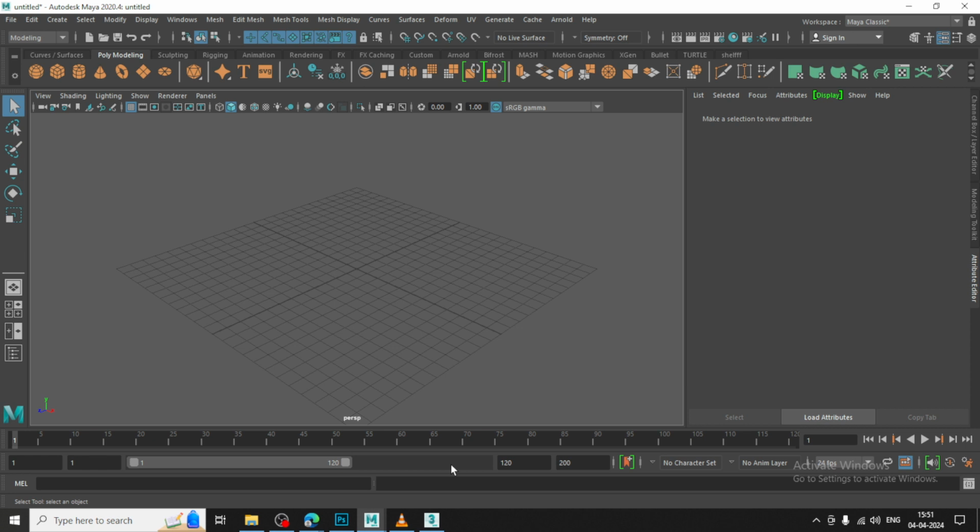So here I am coming up with a new tutorial on 3D modeling a light chandelier in Autodesk Maya. So let's get started. First of all, let's take up a reference over here. So first we'll take up a reference. So let's just take a reference over here.